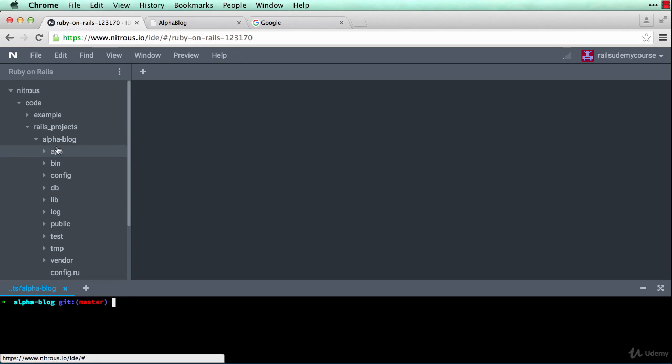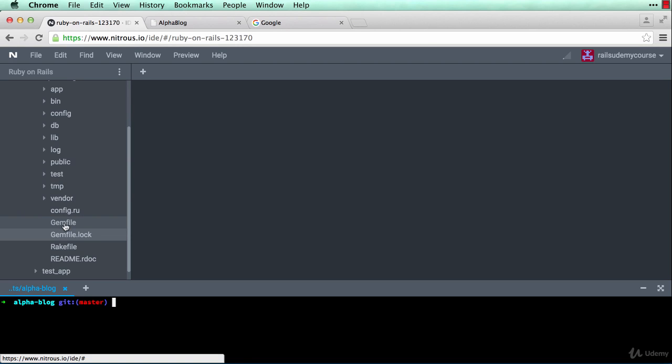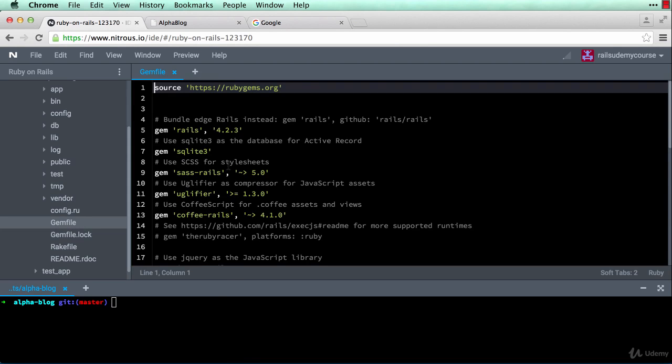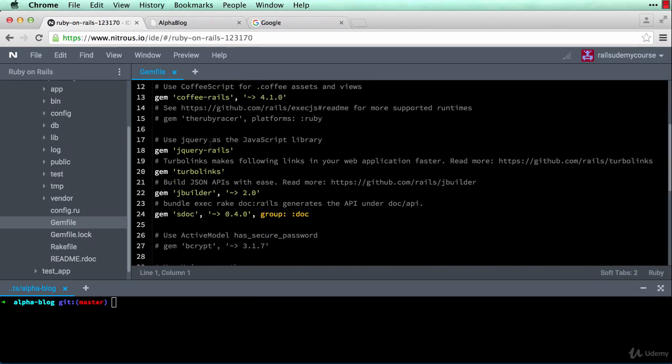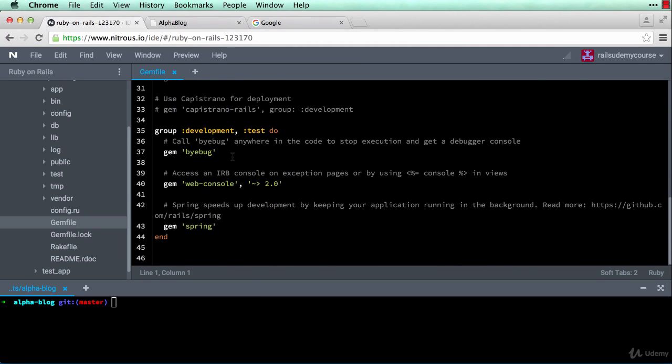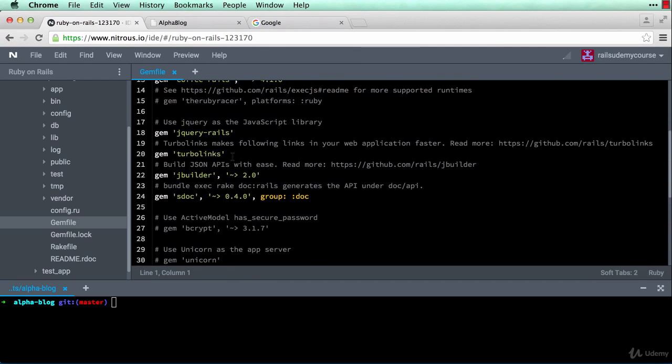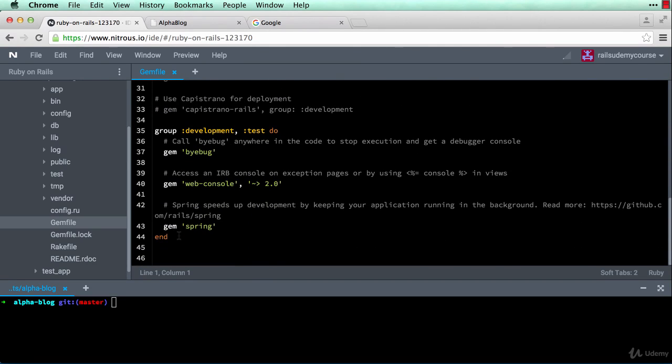So the first thing we have to do is get our Alpha Blog app ready for production deploy. All right. So first thing, go to the Gemfile and open it. Okay, now Heroku does not support SQLite. Heroku uses Postgres as its database. So what we're going to do is move this SQLite gem from over here to this group development test. Okay, and then we're going to add a group for production and add the gems necessary for that.